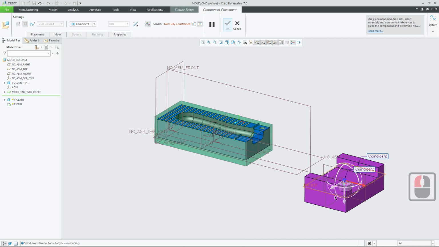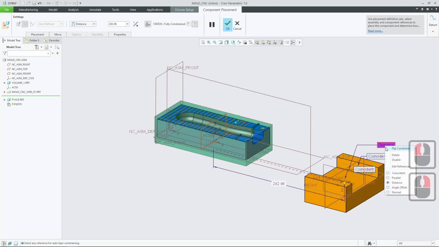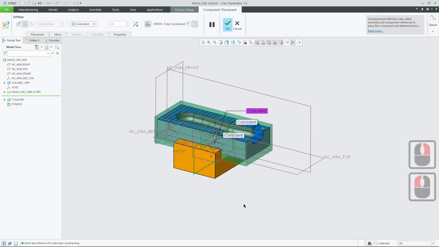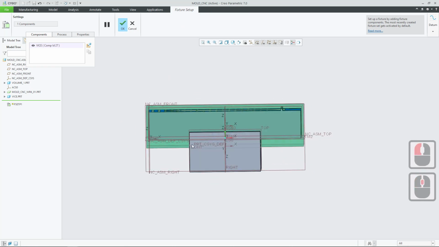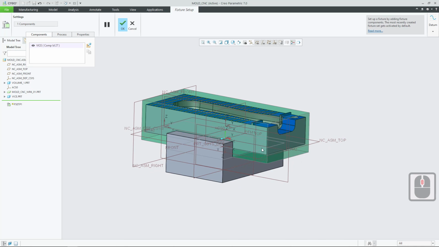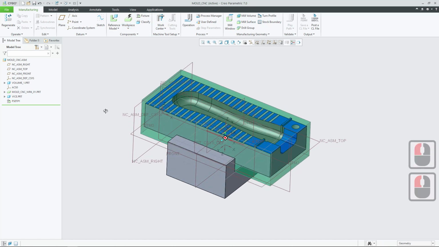And then it only has 1 degree of freedom left, so it has the ability to slide this way. So I'm going to pick the plane that I've put running through the center of my vice and make it coincident with that plane there. So I don't want distance, I want coincident. So that's my vice fully constrained. The jaws of that pop up and sort of overlap the bottom of my mold there. So I'm okay with that.